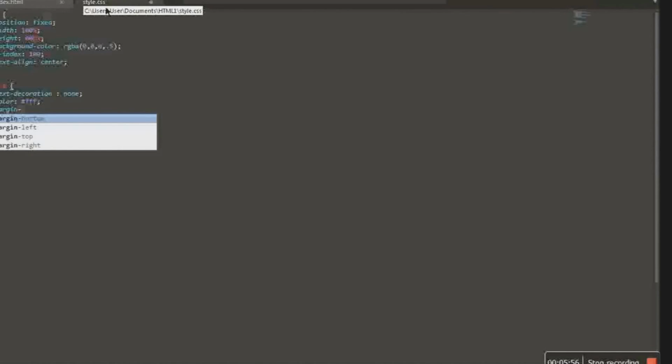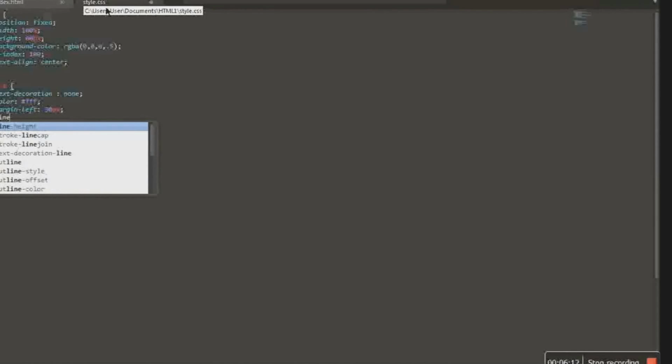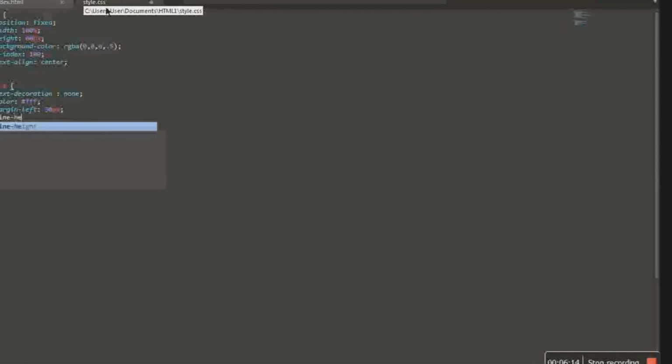And the margin, what margin shall we use? Margin left. Let's use 30px. Okay, what else? Let's put line height. Line height, let's use 50px. Okay, seems okay with this. Let's save and let's check in our Chrome.